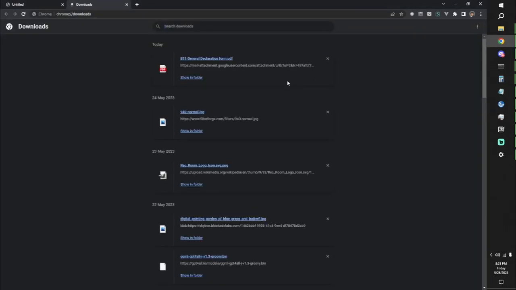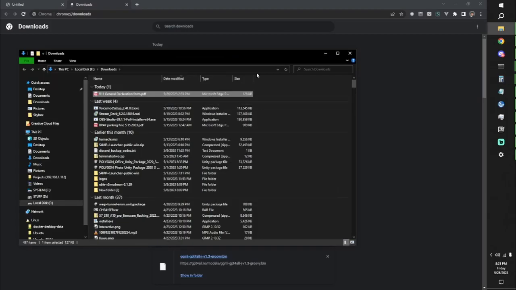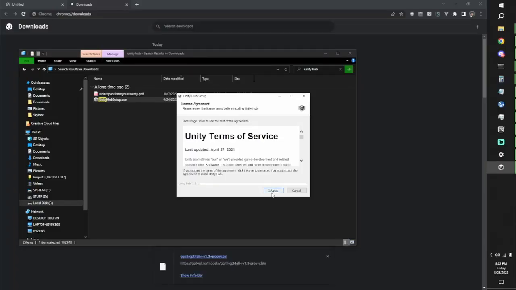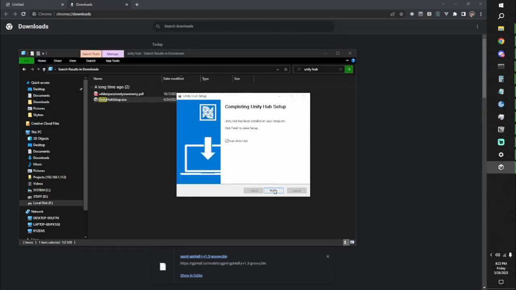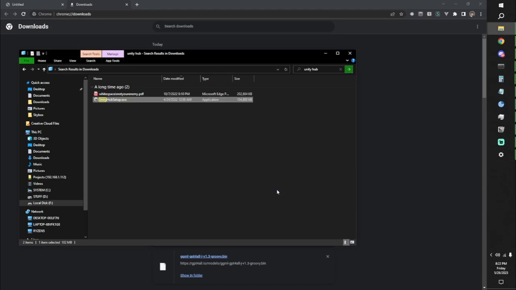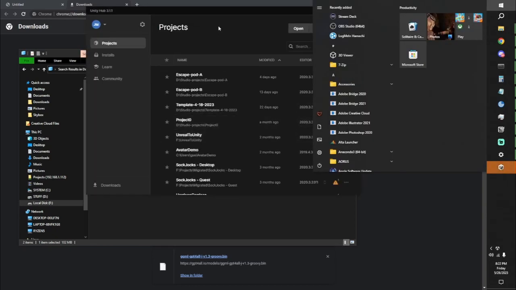And then head on over to your downloads folder. Go ahead, click I agree. Install that to your C program files. It's generally a safe place to do it. Now, while you're waiting for this to download, if you've got a slow connection like me, hopefully you don't, but if you do, now would be a great time to go and sign up for a Unity ID if you don't already have one, because you will need that for the rest of this process.